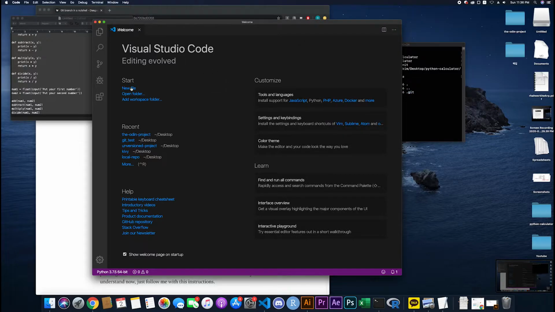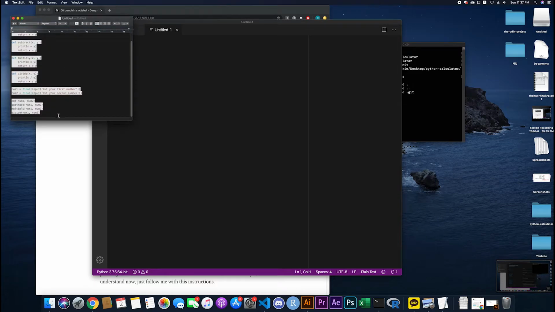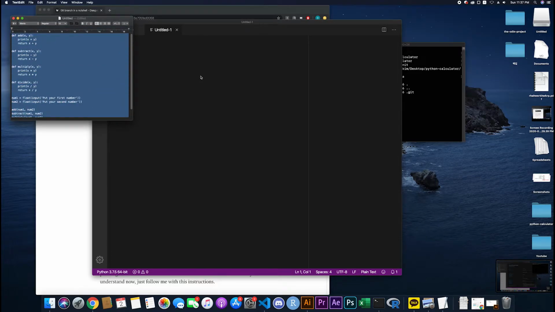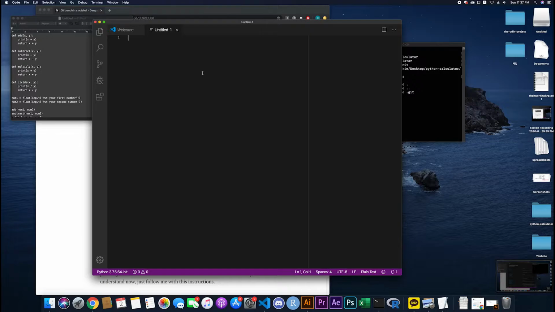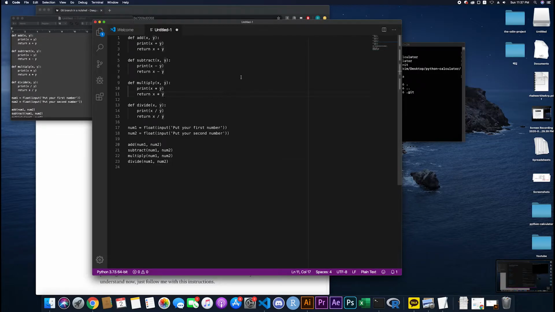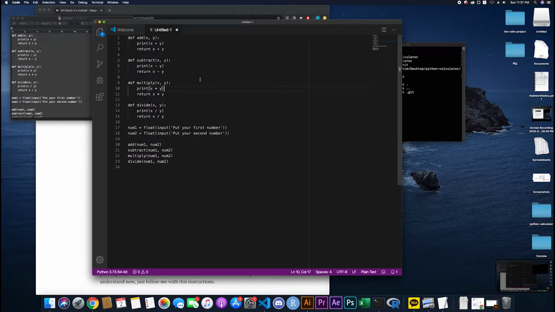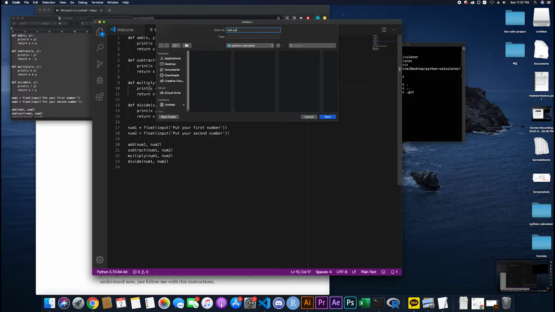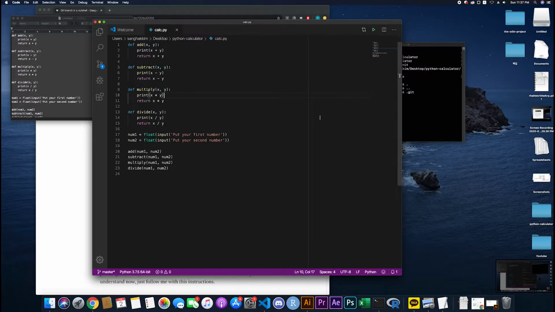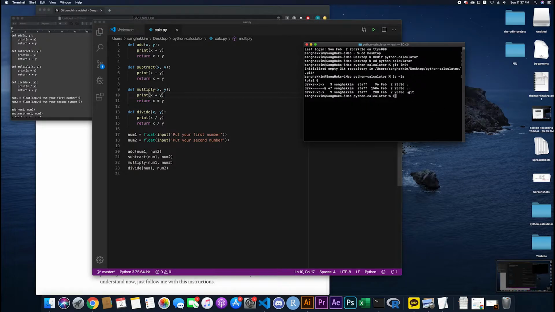So what we are going to do is write the Python program. It's a calculator. So what it will do is addition, subtraction, multiplication, division. I've already written the program in the text edit. So I will just copy and paste and then save it as calc.py, and I'm gonna save it in the Python calculator. Yes, here. So now the calc.py is in the Python calculator.